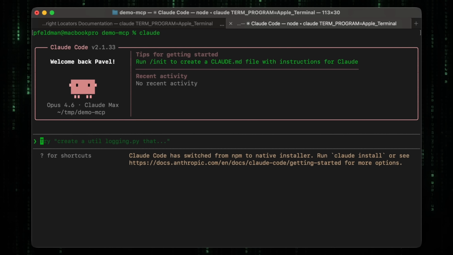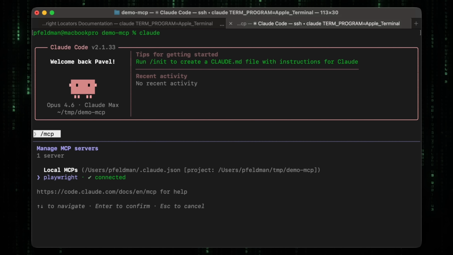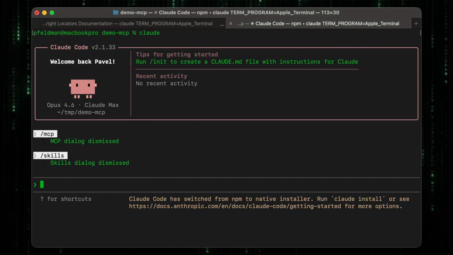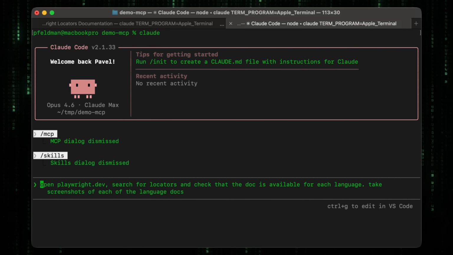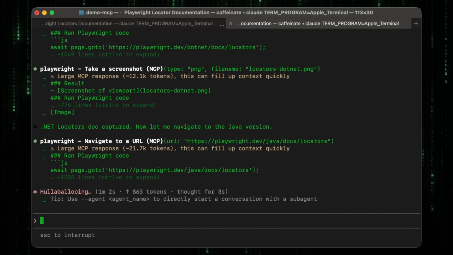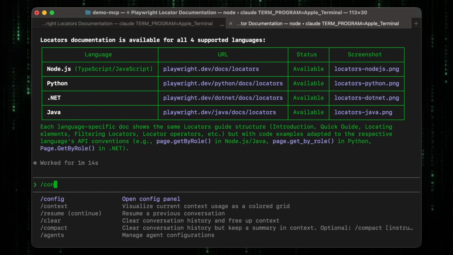Let me start Claude. And here, I see MCP server installed, Playwright MCP is installed. No skills are installed in this folder. So what I'm going to do is give it exactly the same task. And again, 16x time lapse, and it's done. Let's also open the context stats here to see how many tokens we have consumed.